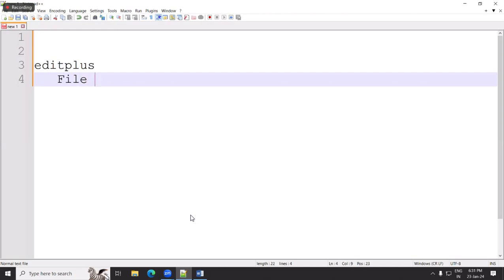File menu, new, others, CSS, OK. Go to the file menu, click on the new option and go to the others. Select the CSS, OK. An empty CSS file is created, just like the daily HTML file I'm creating. Empty file. Write your own code.